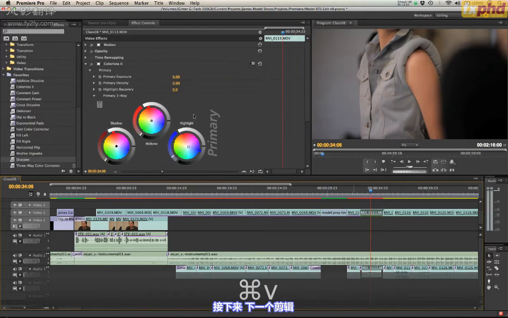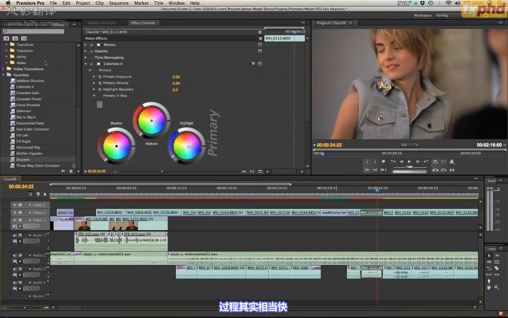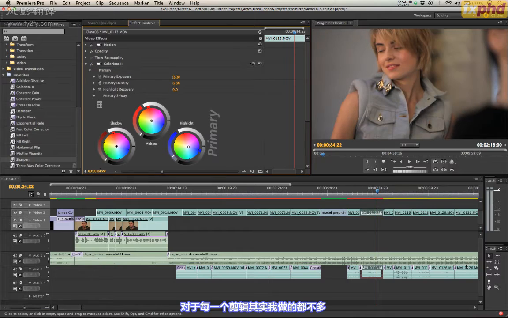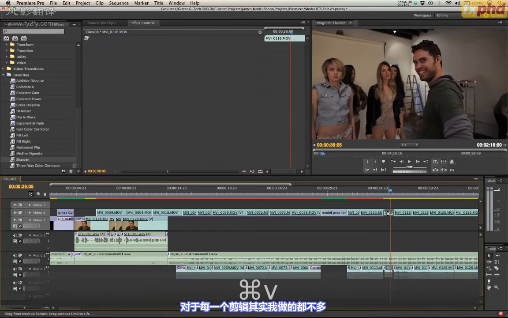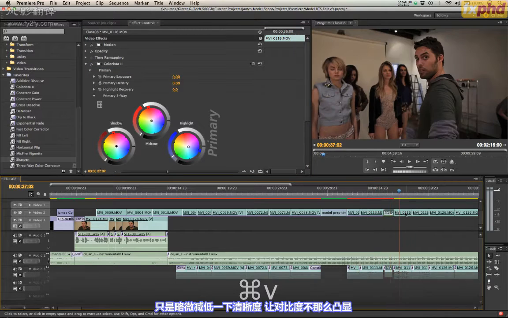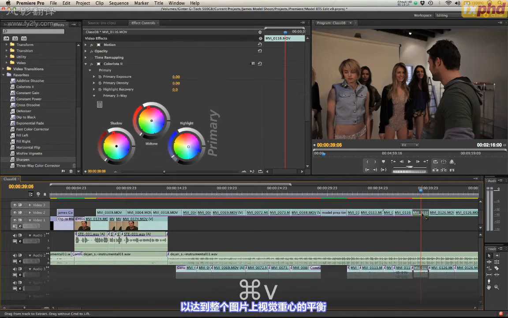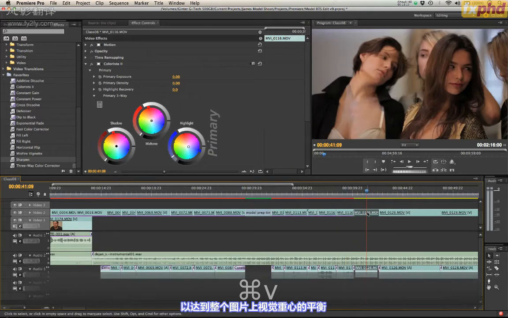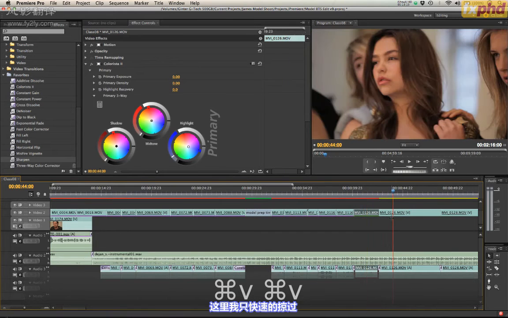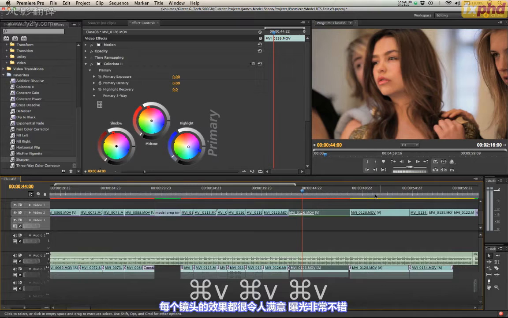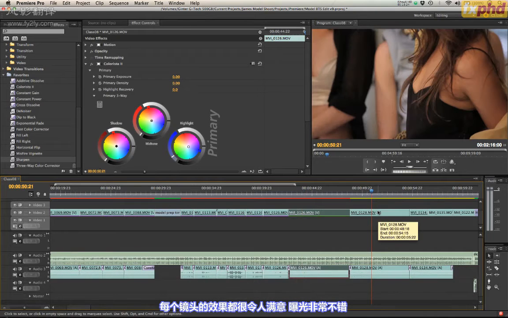Moving on to the next clip. And you can see this is a pretty quick process. I'm not really affecting a whole lot per clip on these, but just giving it a little bit more of a pop to the contrast and to the exposure, and keeping a pretty equal look. And I'm just going to quickly keep going through these. Pretty happy with most of these shots right now with the exposure.